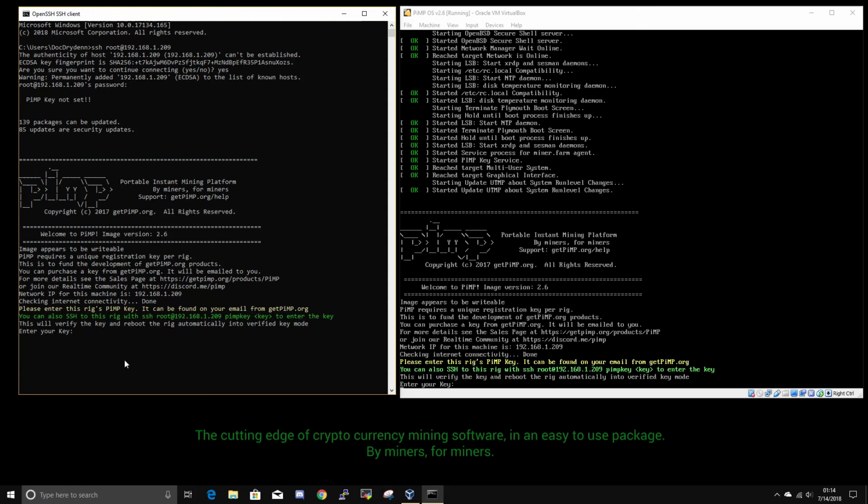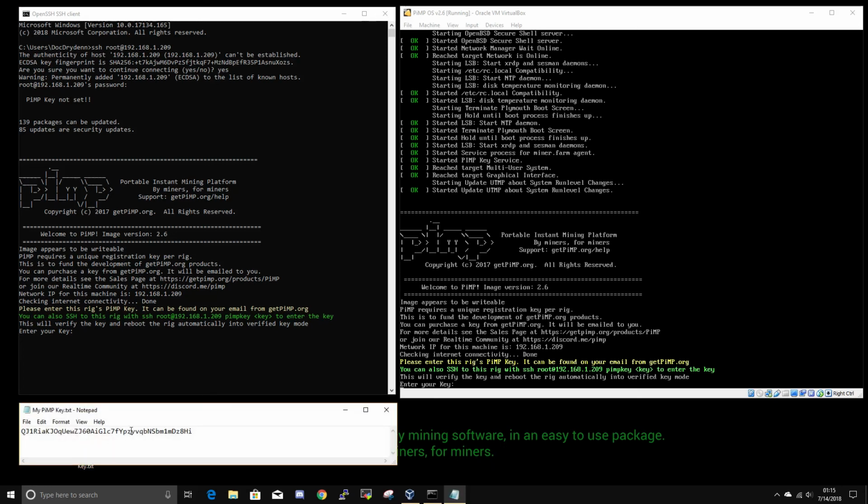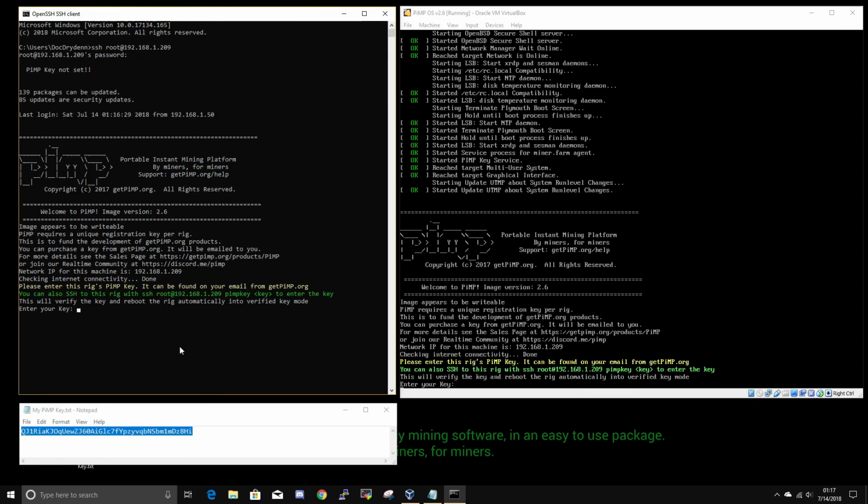So to make the super fast connection, I'll bring over my PiMP key. For you, this would be your email. I'll open it up. We'll highlight it. I'm using Control-C to copy it. I'll click back into the command prompt, and I will right-click my mouse onto the screen to paste my key. I will follow that with an enter.